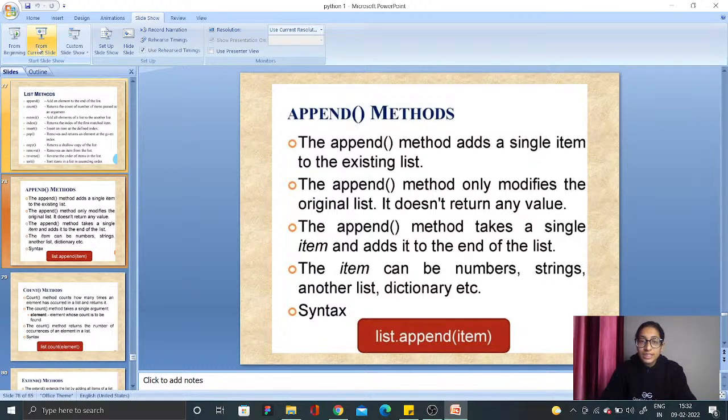The append method takes a single item and adds it to the end of the list. The item can be a number, a string, another list, or a dictionary. The syntax to use this is list.append, with whatever item is to be added to your list.